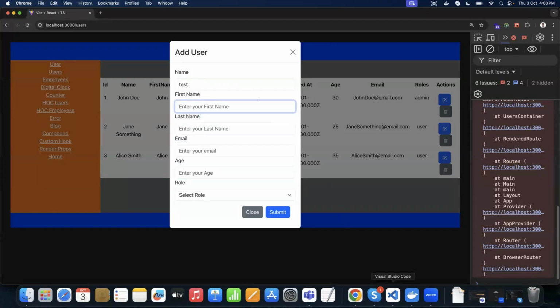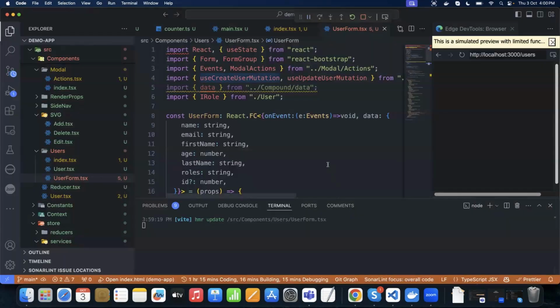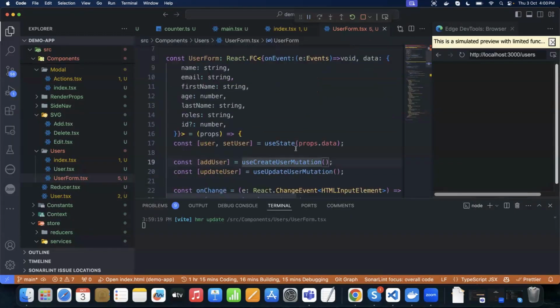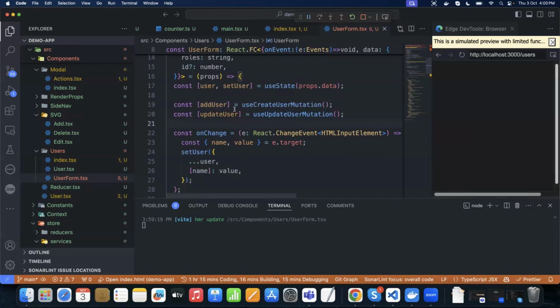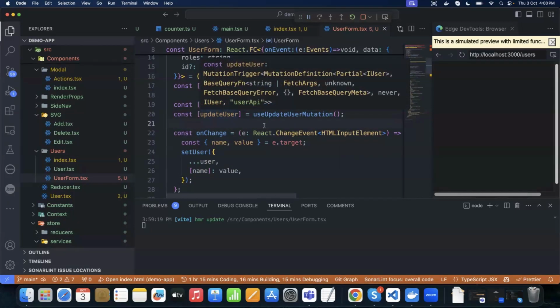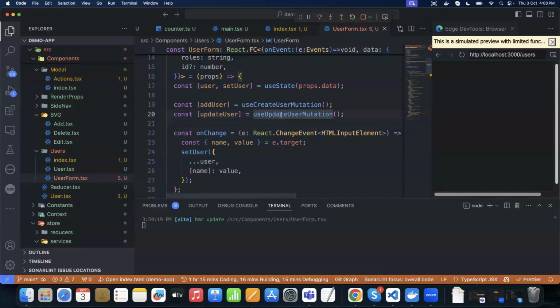I'm going to add some user data here. But before that, we will go through the code. So inside the user form, we have two mutation endpoints. Yeah, RTK Query, this will also be created as a custom hook.